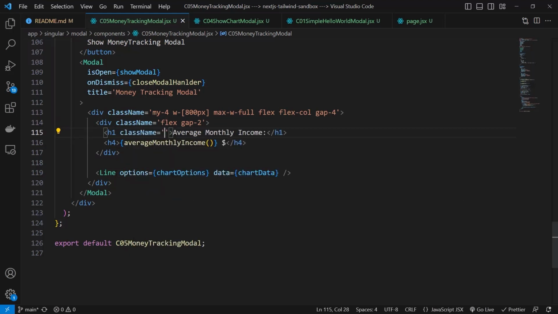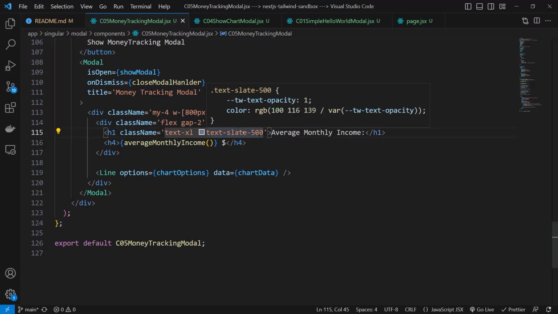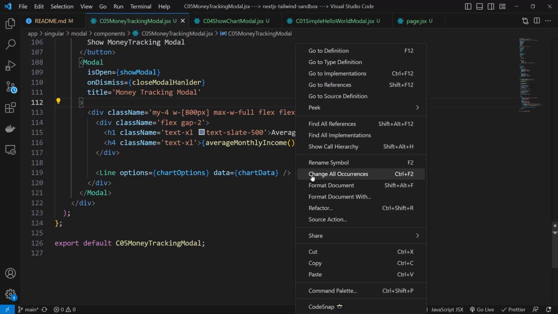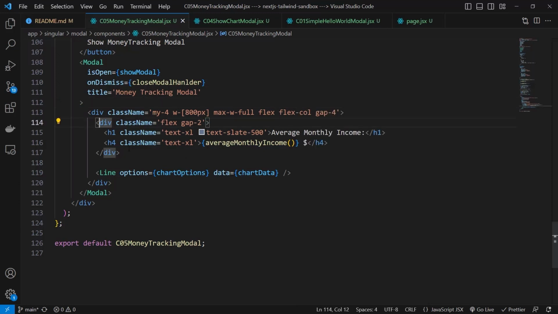For example, for this H1, we can have the text of X large, and also for the color, I use text slate of 500. Let's use just this text of X large for the class name of H4. Format the document. So this is the first child of our container here. So we are using this to show to the data.